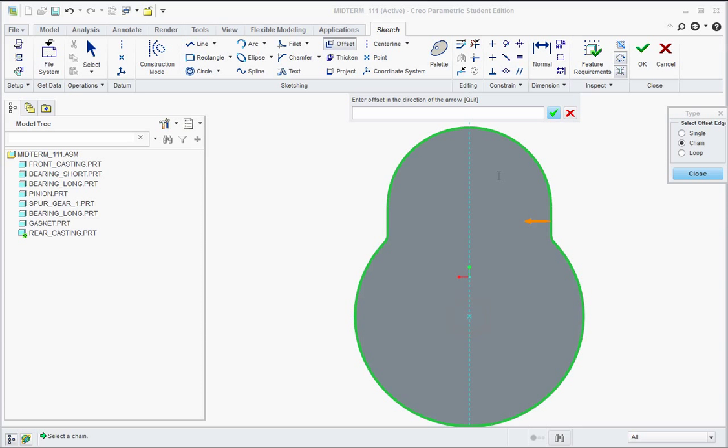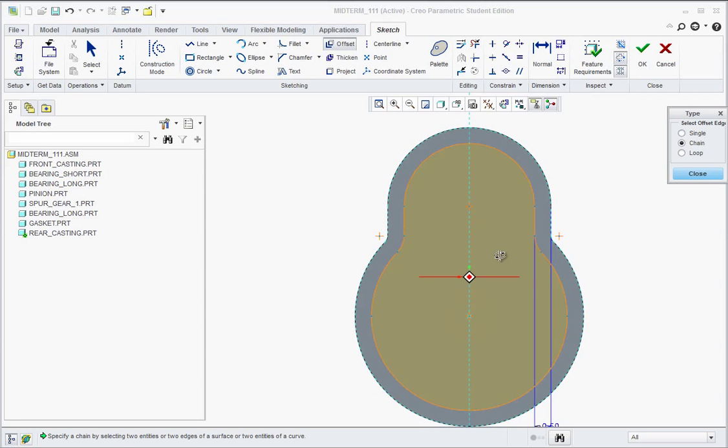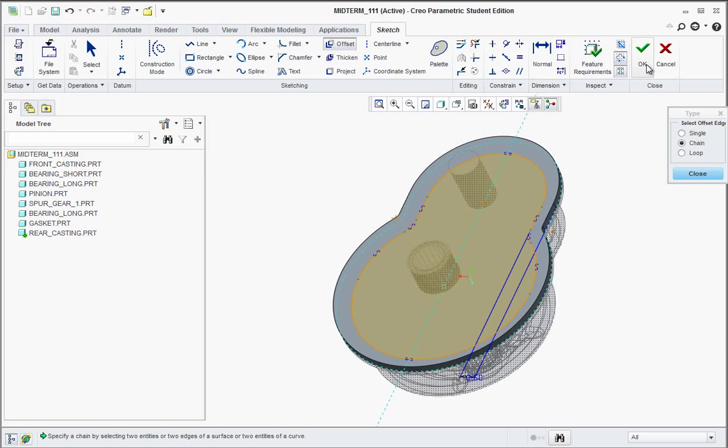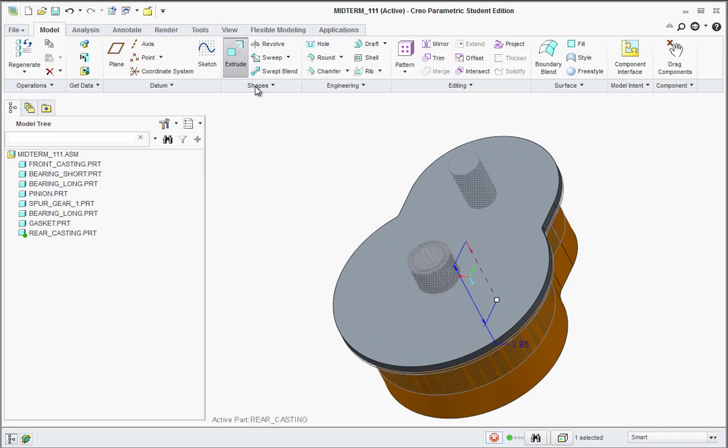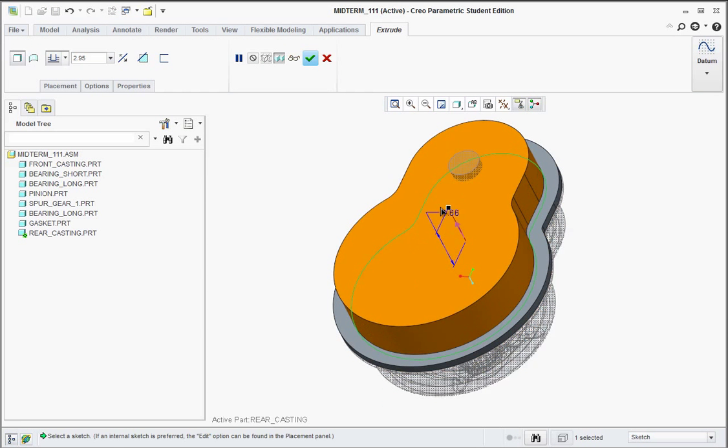As long as the arrow is pointing in, you don't have to put a negative number in here. So in this case, it's just going to be offset by half. So 0.5. All right. If the arrow is pointing out, remember you can just type in minus 0.5. Green check mark. Okay. And now this gets extruded. Extrude that. Flip it so it's extruding up.